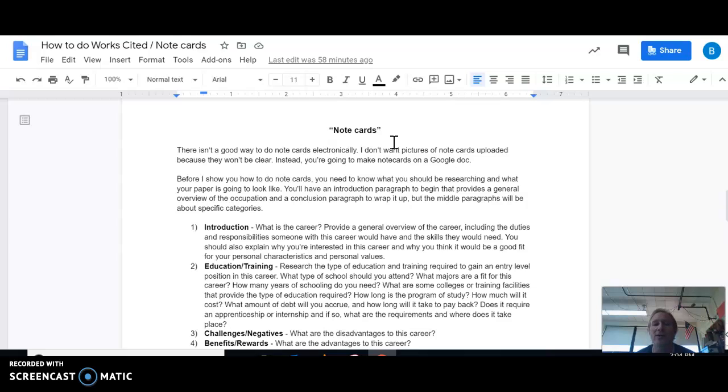But when we do that, they're hard to read. Some of you struggle with uploading that stuff. So instead, we're just going to do sort of fake electronic note cards just on a Google Doc right here. Before I show you how to do those though, what is your paper going to be about?